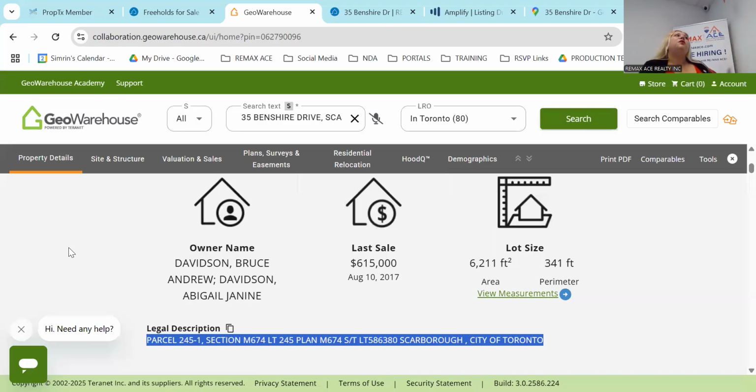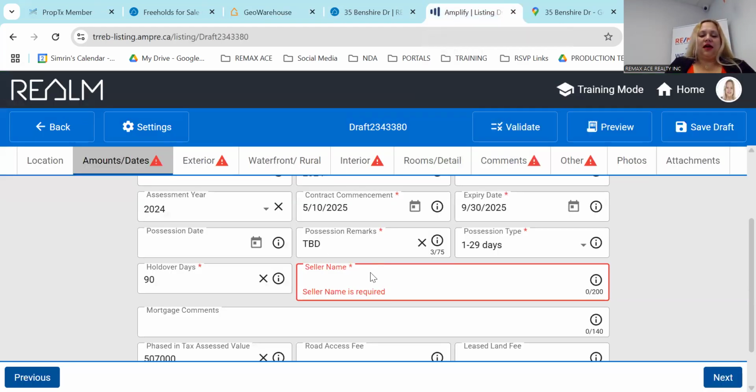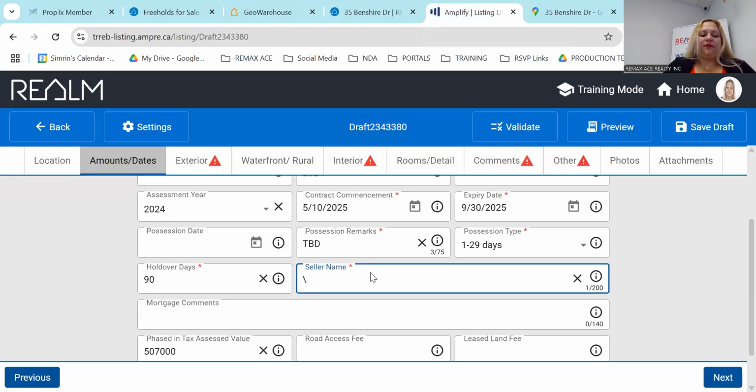So this is a good example. Normally we have 2, in this case we have 3. So Bruce and Davidson and Janine all have to sign this contract, okay? And they all have to be listed on the listing. I'll just put Bruce Davidson's name for this exercise, but just so you know, you always have to check your warehouse and make sure that each and every one person on the title has signed, okay?